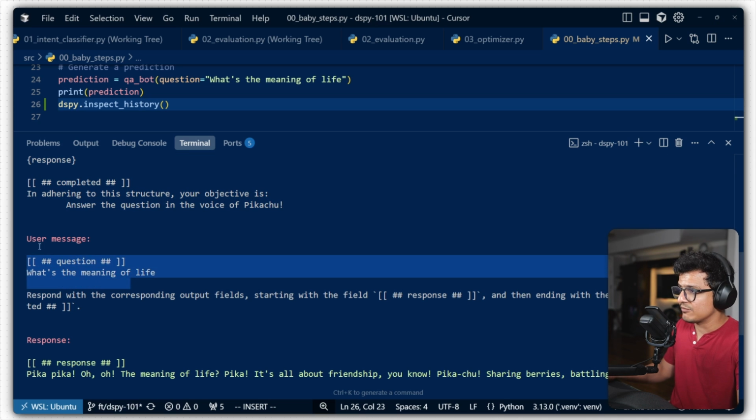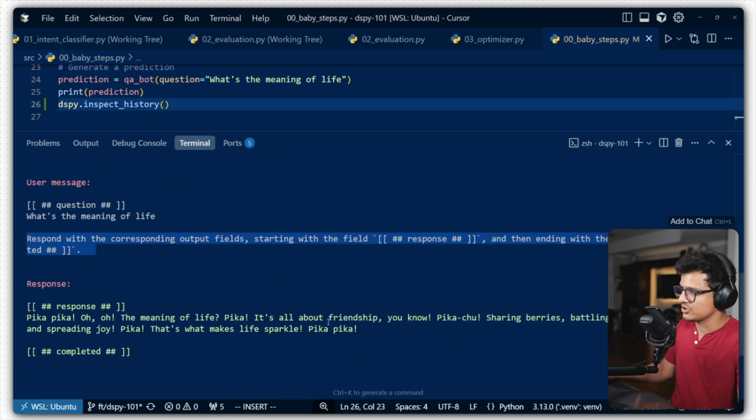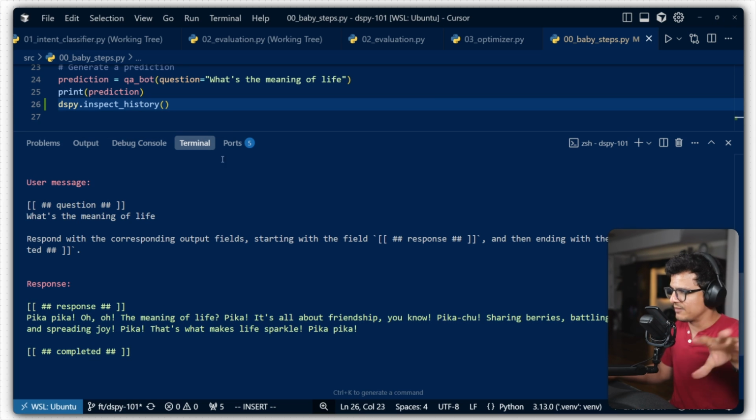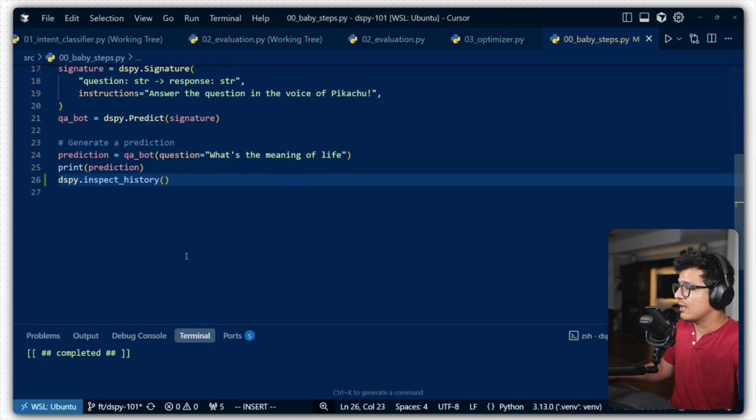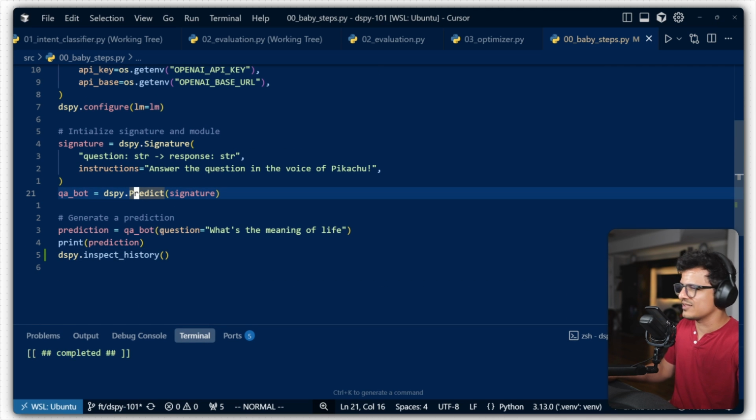The next thing we have is our user message. That's where the question comes in. So what's the meaning of life is the question, and it's also reiterating what the structure should be. And what did the model respond with? It gave us the response, meaning of life, completed. And that's what the underlying adapter just parsed out for us. Sweet. That works.